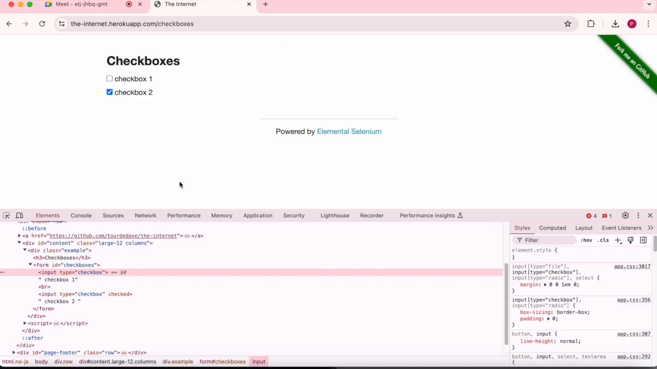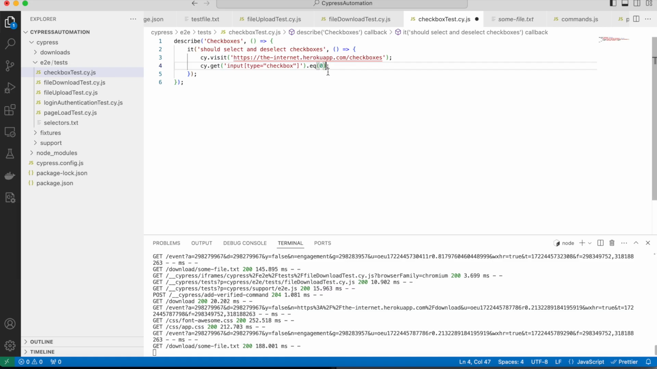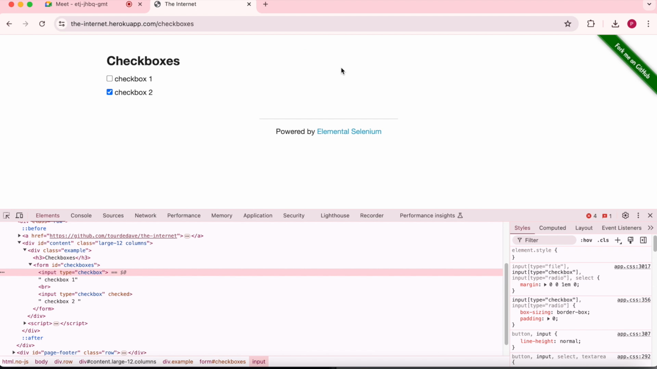That means it will take the first one. Whenever I say input type equal to checkbox, it will collect all the inputs with type checkbox and put them in a list. In that list it will start with 0, 1, 2 and so on. Now from that list I want the first one. The first one's index is 0, so eq(0). Now it will take exactly the first one.